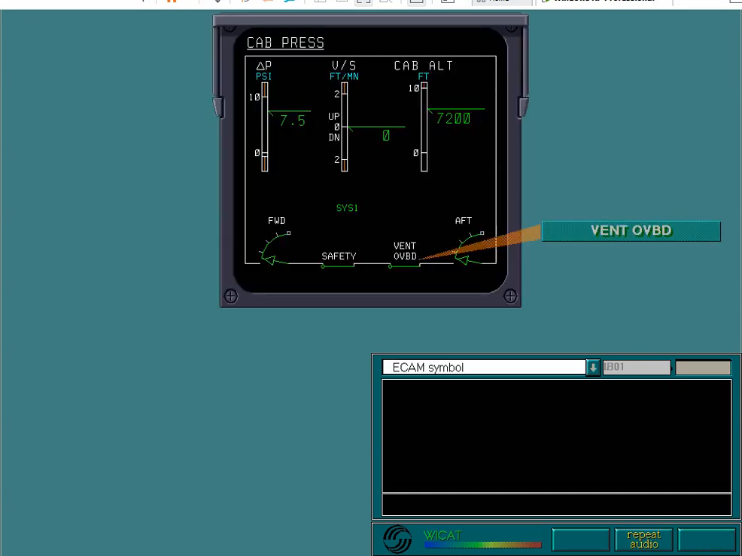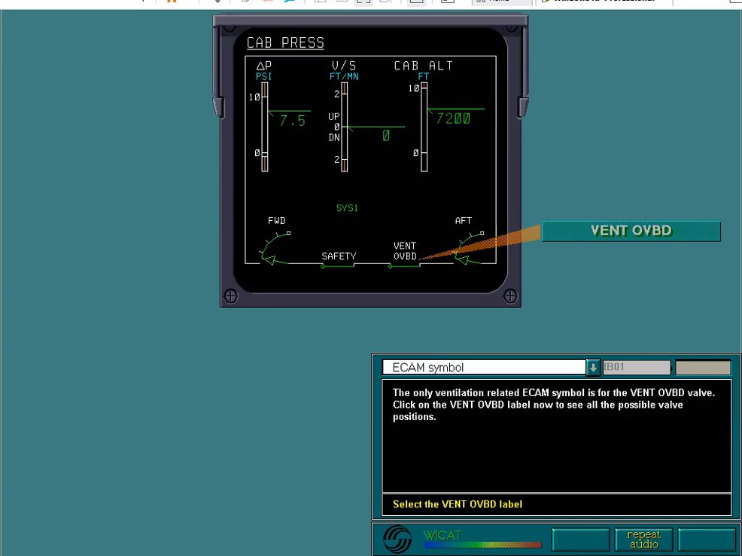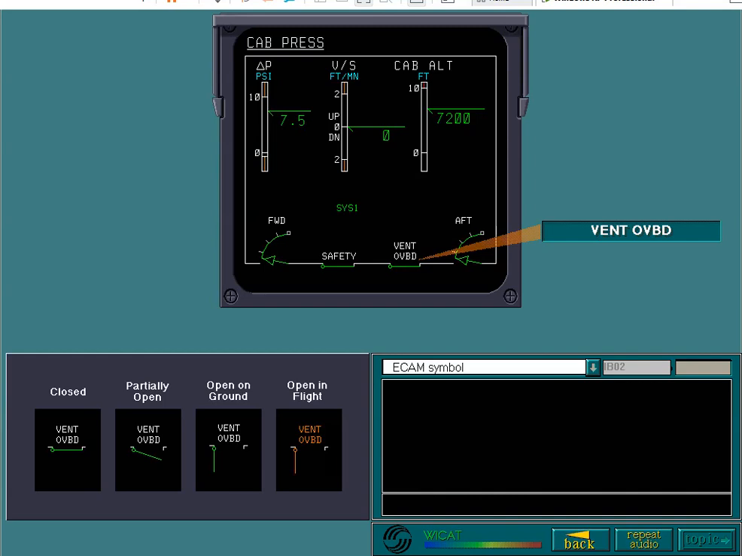The only ventilation-related ECAM symbol is for the ventilation overboard valve. Click on the ventilation overboard label now to see all the possible valve positions. The ventilation overboard indicator is normally shown open on the ground and closed in flight. It can appear partially open in flight if extra ventilation is required. The ventilation overboard indicator appears in amber only in flight and if there's been a fault.